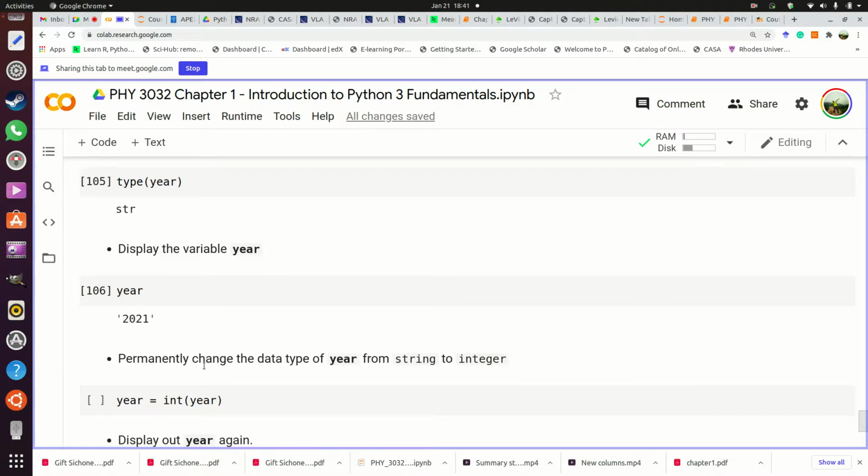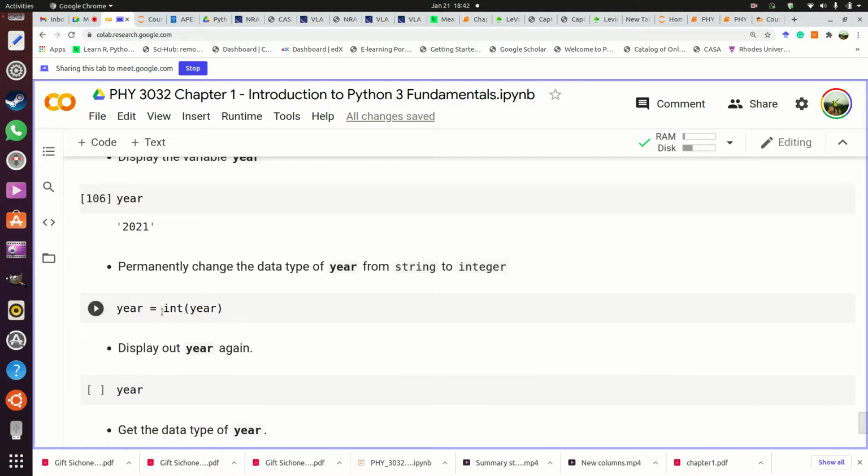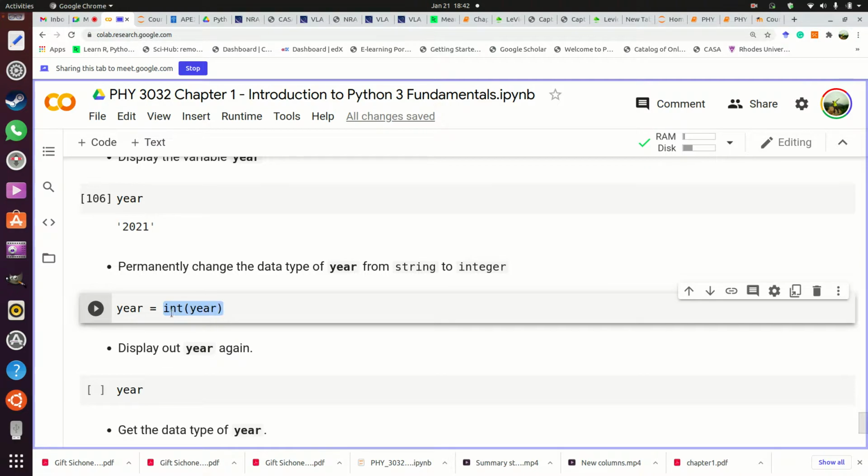Now, we know if we want to permanently change the year so that it changes from a string to an integer, we know this bit does it. This part, int year, makes a copy of the value stored in year, which is a string, takes that copy, and changes it into an integer. You can see year contains 2021 in quotation marks, and that is a string.